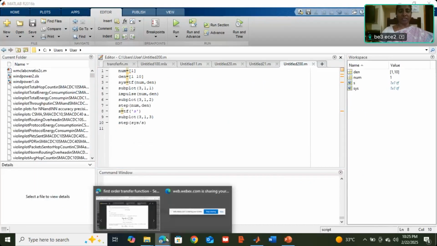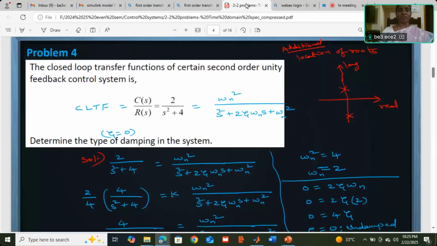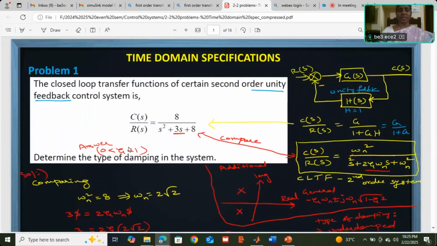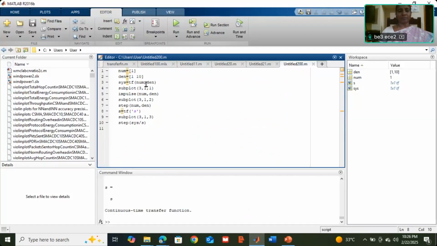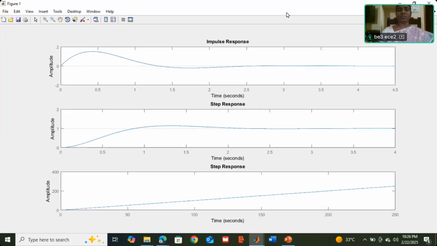Now I will go with a second order system and plot the same impulse, step response like that. I am taking underdamped system, eta value 0 to 1, underdamped system. Coefficients are 8, numerator coefficient, denominator is 1 3 8. Numerator is 8, denominator is 1 space 3 space 8. Now if I execute this second order underdamped system, first one is impulse response, step response and ramp response, we will be able to see.